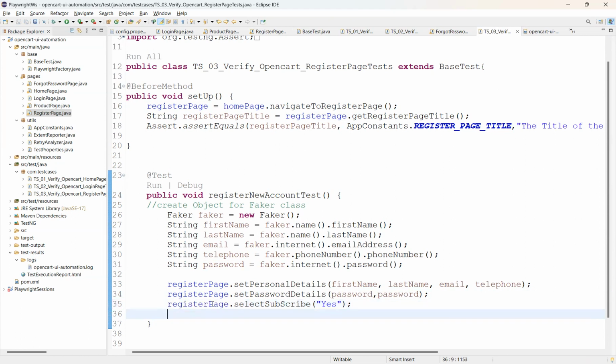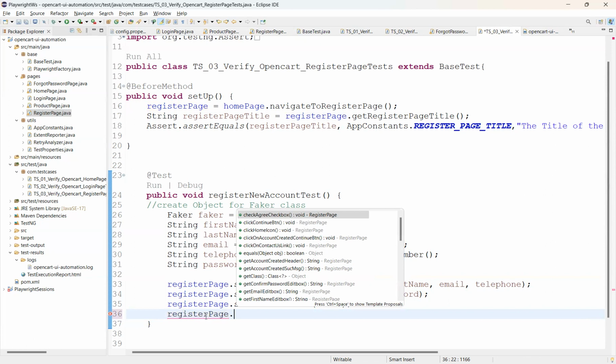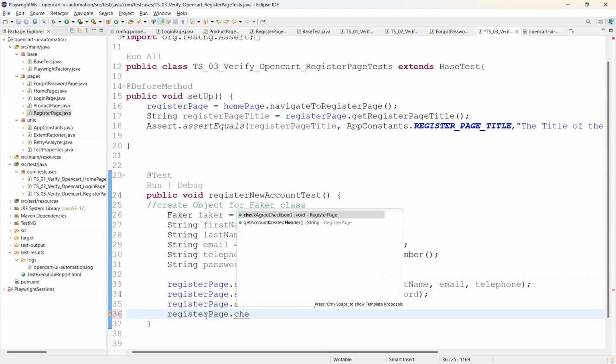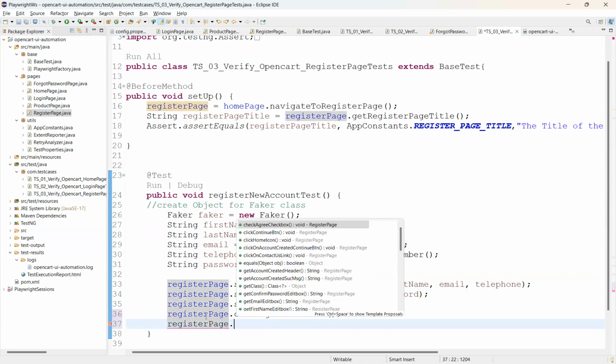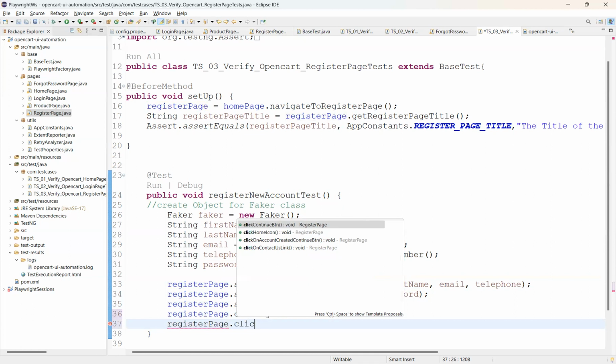Next, I need to check the checkbox. So you just follow everything step by step, and check agree checkbox. That's the next. You need to click on the continue button. Register page dot click continue button.